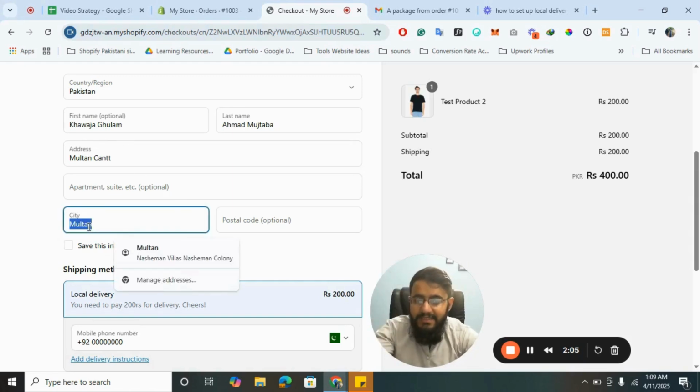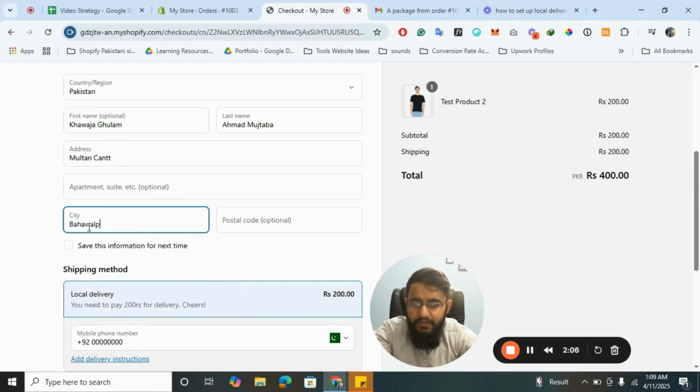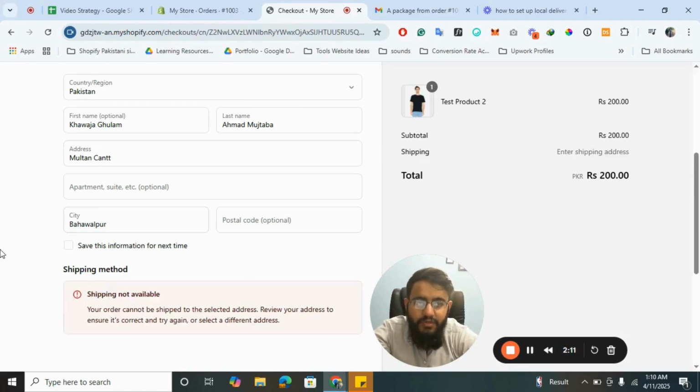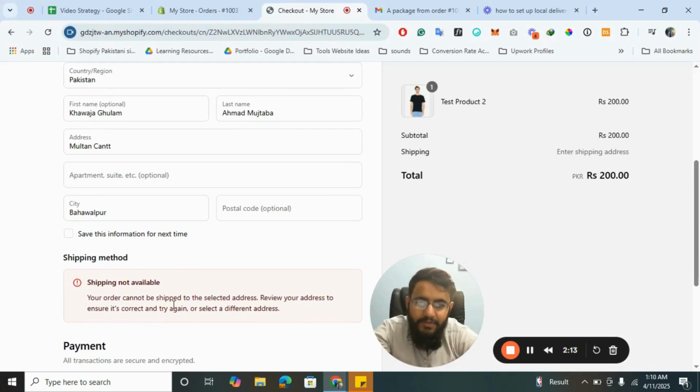For example, if I change the city to Bahawalpur, it will show us the error. As you can see, shipping not available, so local delivery is not available. You can play with it, you can change the radius and test multiple things, but again, the main thing is your location.